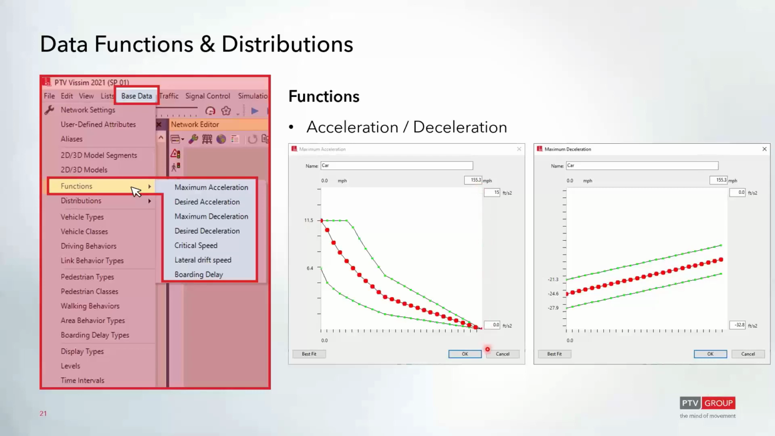And then on the vertical axis, you'll have either the acceleration values or the deceleration values, depending on that function you're looking at. And then in the main window here is where that function itself exists with all those data points.